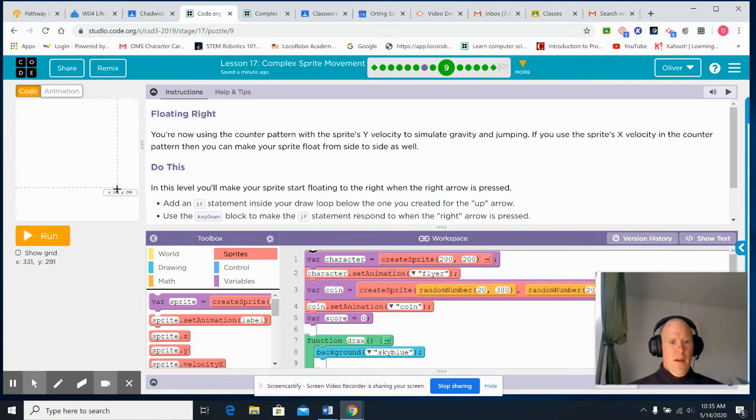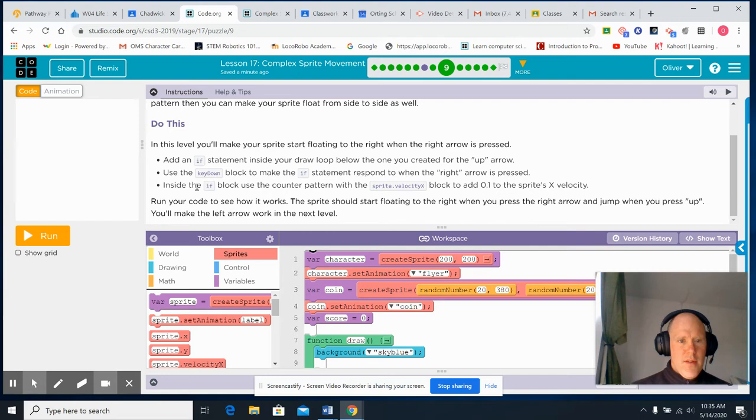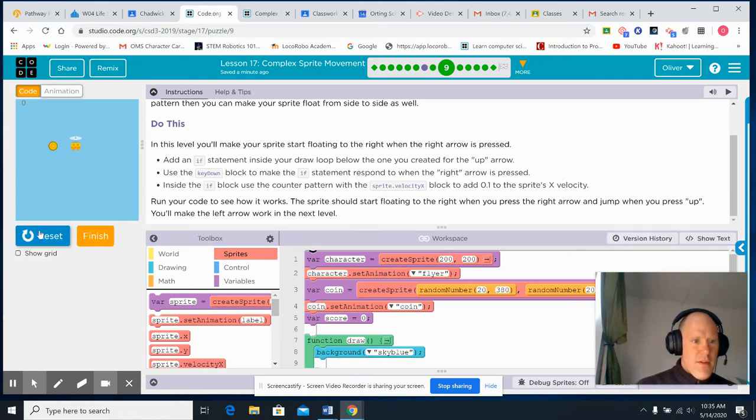So in this one, you're going to be adding an if statement inside your draw loop below the one you just created for the up arrow. Use a key down block to make sure the if statement responds when the right arrow is pressed. So look at mine. It goes up and it moves right and left. You want to make it do that. Okay, you don't need to worry about the coin yet.